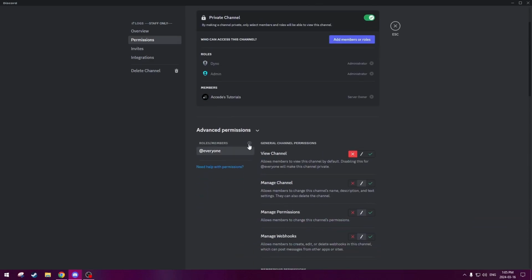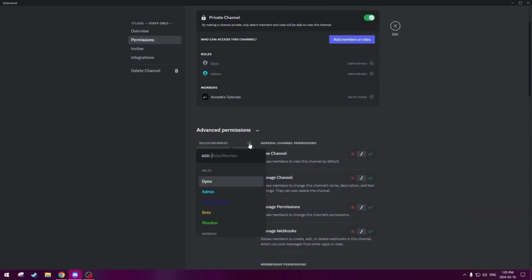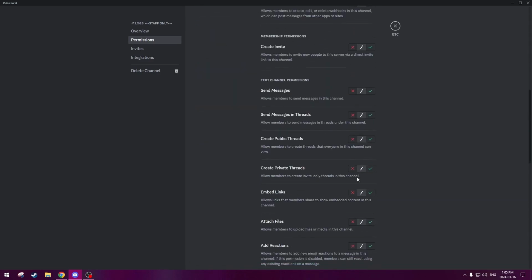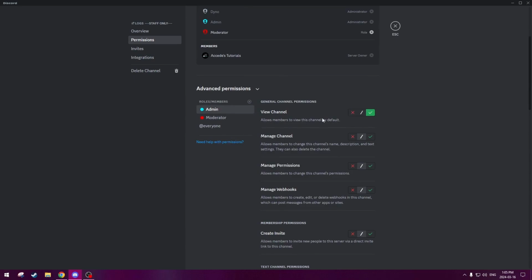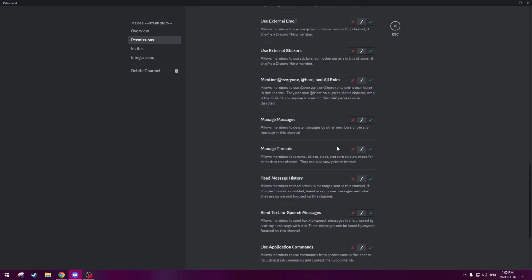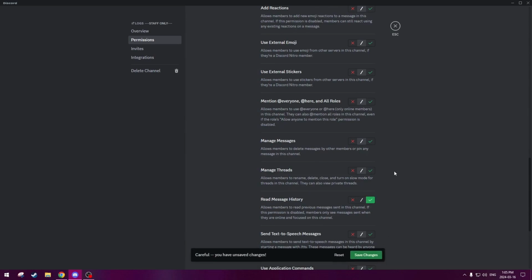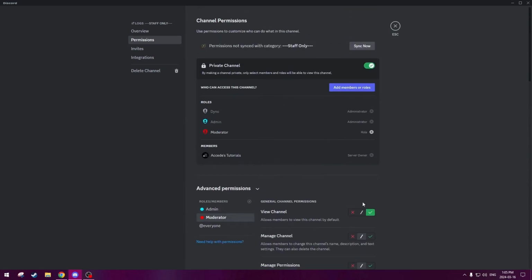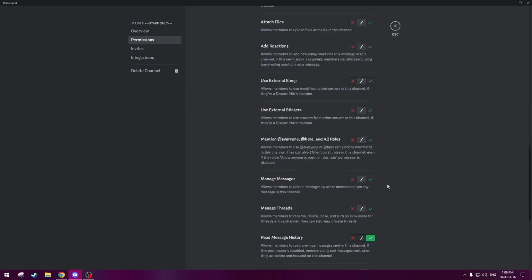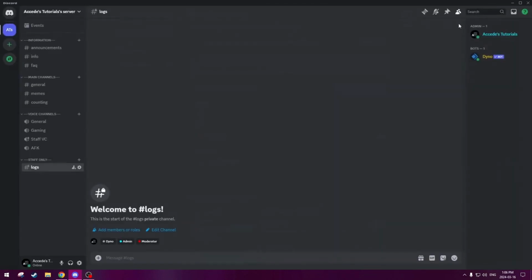Next, let's go up here. Let's add the moderator and admin role. And they could view the channel. We can leave everything else blank, as the rest of the role will cover that. But we can go down here and quickly turn on the read message history, so then they don't lose the history of the audit log as they get posted. Let's turn these on. Okay, and now let's get out of here. And now let's go back to the website.